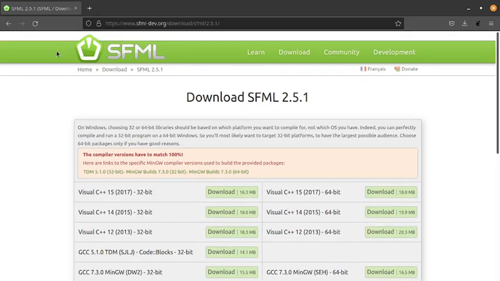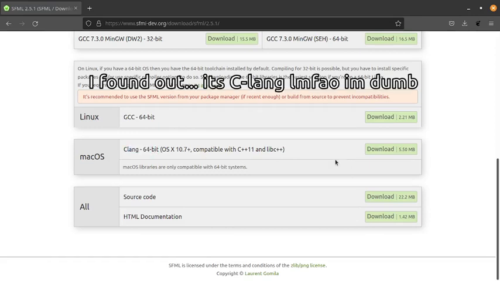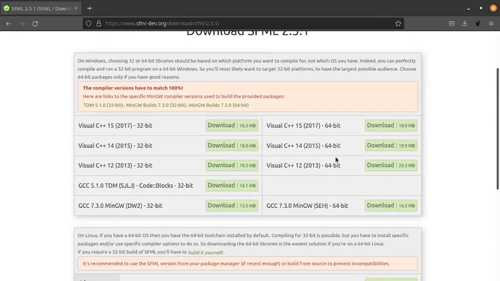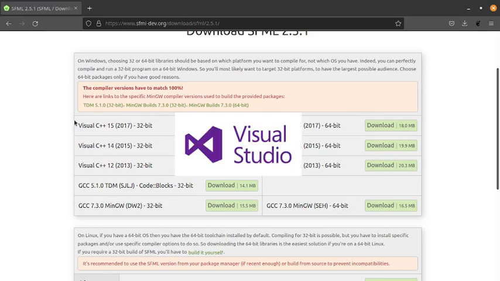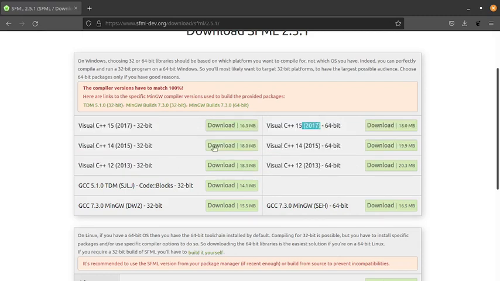Now for those of you who are on Windows or Mac, if you're on Mac, there's just one download, so just do that. And then I don't really know what Clang is because I don't have a Mac, but I hope you can figure that out yourself. And then there is Windows, and Windows has a lot of options because Windows is Windows. Anyways, there are two types. If you're using Visual Studio, you can try these versions like Visual C++ 2017, etc. If you're using Code::Blocks, you can use this one.